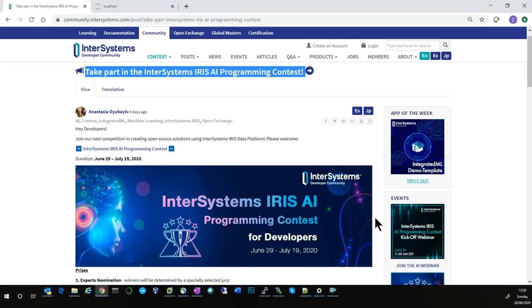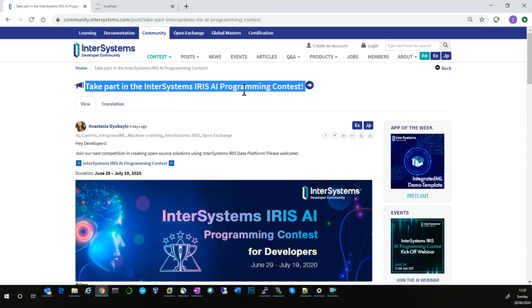Hello, today in this short video we're going to briefly touch on the IntegratedML demo template. It's one of the ready-made templates for this IRIS AI programming context. As a quick starting point, let's try it out.